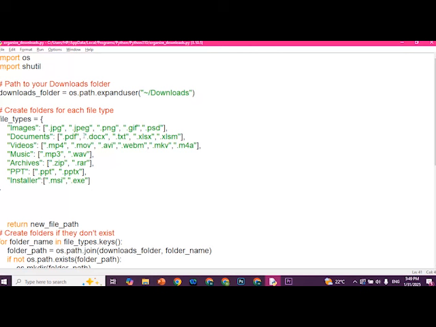So likewise you can arrange this. You can customize it by adding more items in this dictionary. Here you have the folder name, then colon. You have to pass the extension as a list.